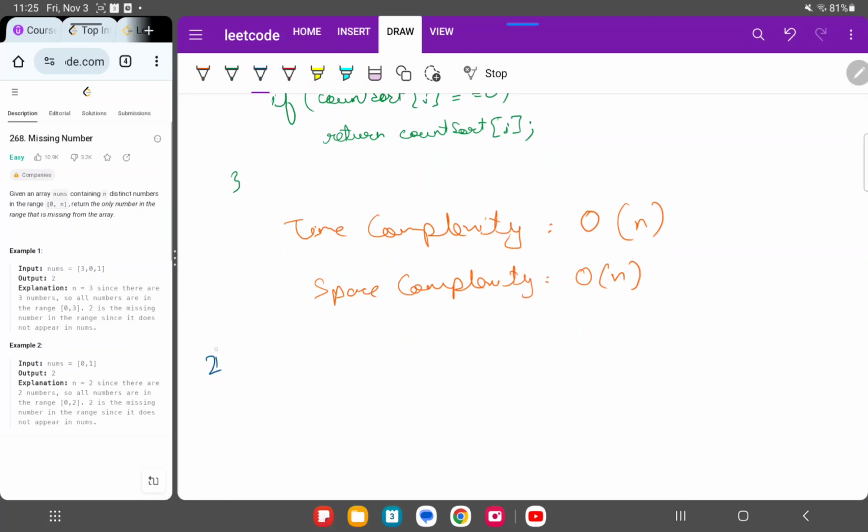For that we use another algorithm, which is the sum of consecutive natural numbers.